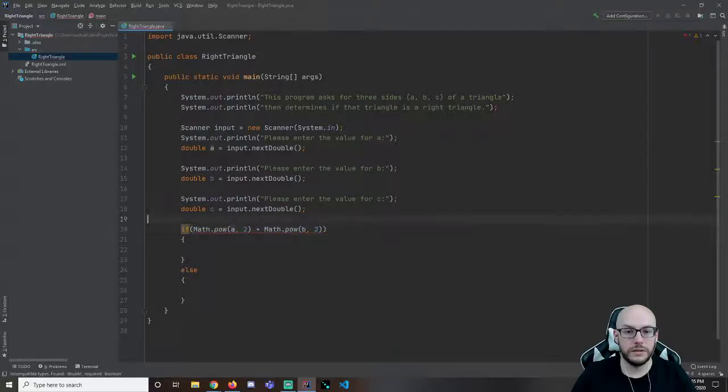B squared is equal to C squared. I threw in a smirk because I did this on purpose. I want you to stop and think for a moment. What's wrong with this, right?